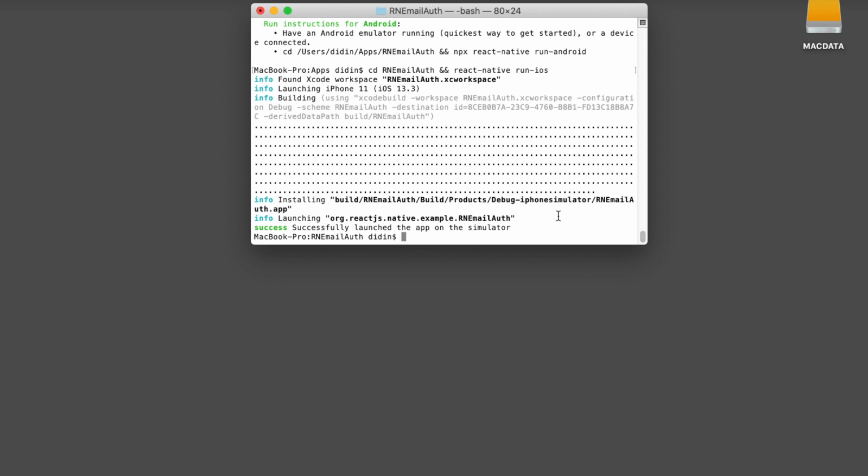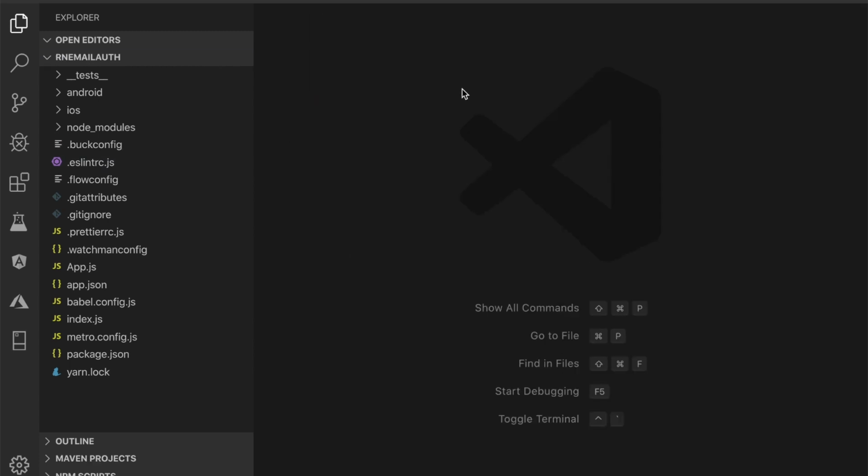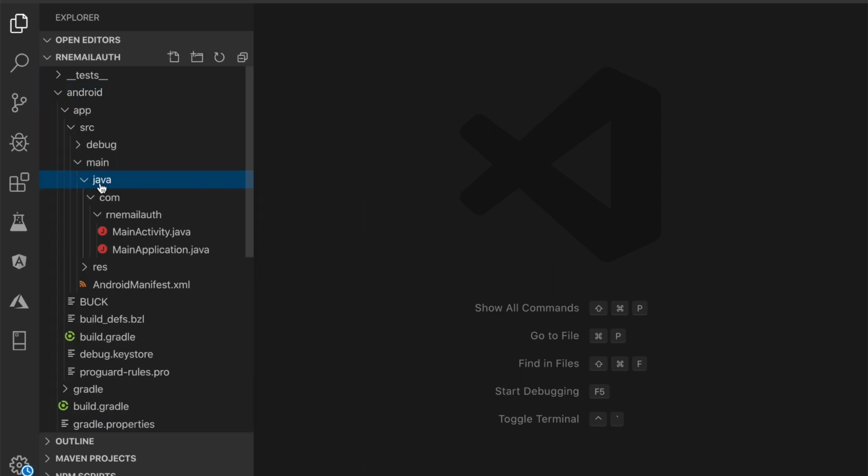For Android, it's a little tricky. First, open this project using your IDE or text editor. We are using Visual Studio Code, so just type this command. Change the source folders, which previously were main java com rn email auth, to be android app src main java com djamware rn email auth.